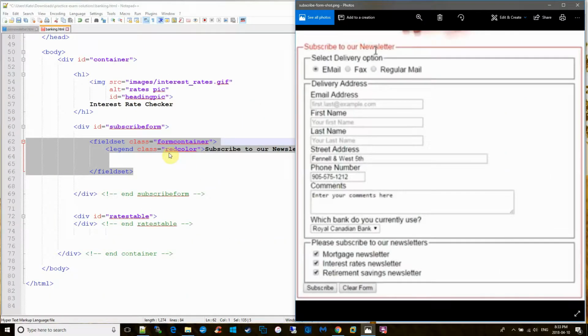Okay, we're going to begin by creating this form. As you can see, the field set "subscribe to our newsletter" is red, with the lettering red, which would be the legend. And then you've got 3 field sets that are black inside. So we'll start off by putting in a field set. We'll call this form container.